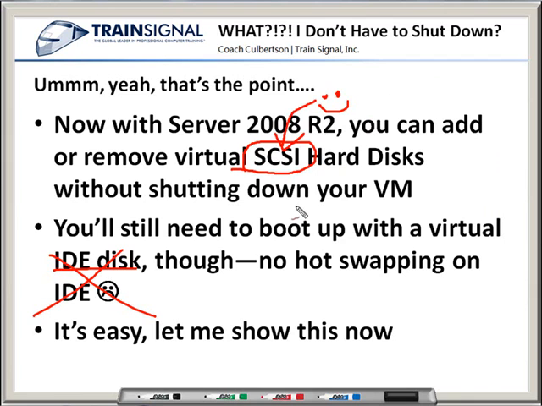Okay, so anyway, I want to show you how to do this whole dynamic add and removal of storage. It's super easy. We're going to do it all from inside of the virtual machine manager on our Hyper-V machine. So let's go ahead and bounce on over to the server. Let me show you how this is done.